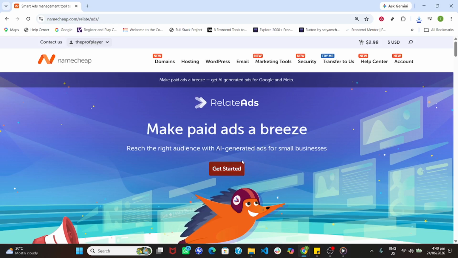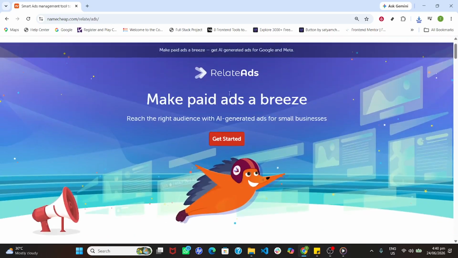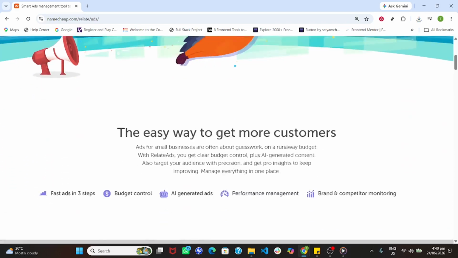Now, click on Ads. This is it. This is the section we have been working towards. Inside here, you are going to see a few different options for promoting your business.